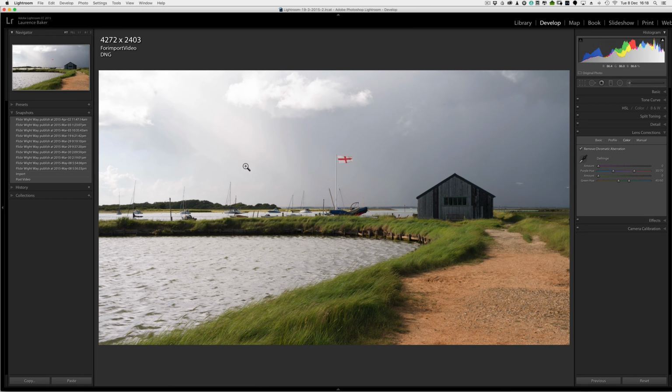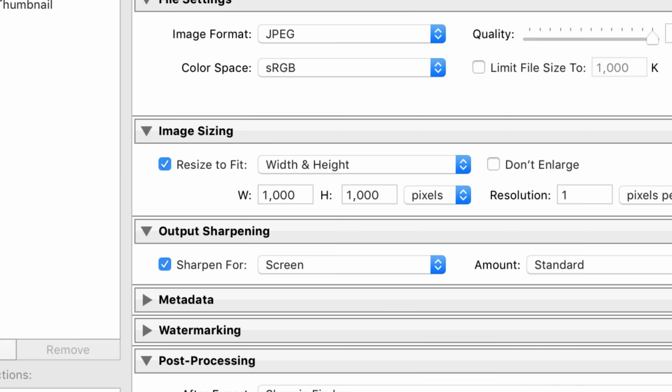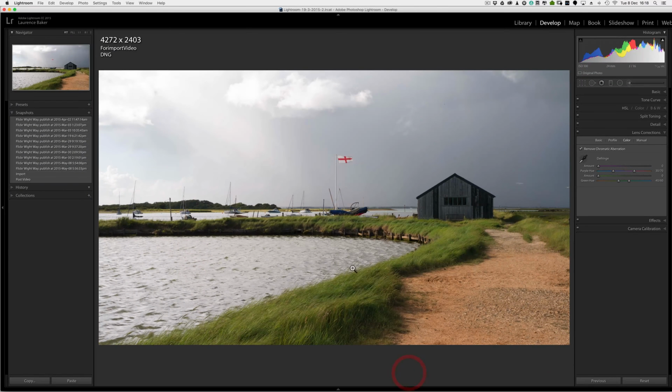So try and remember that if you're going to export something via Lightroom, you must get the aspect ratio right first, because you can't just put any old size in the export dialog box. You can't put 1000 by 1000. It doesn't work like that. You have to put some permutation of 16 by 9. And 1000 by 1000 is not 16 by 9. So let's cancel on that.